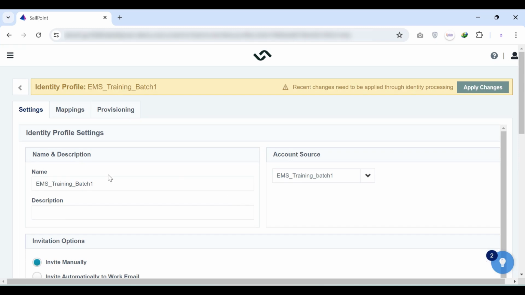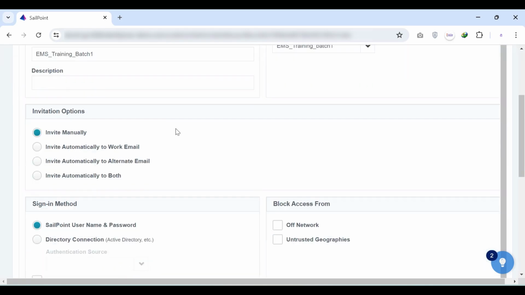Now you will see these three tabs: settings, mapping, and then provisioning. The settings tab covers the name and description. Then, how do you invite the users to this system? There are multiple options, such as inviting automatically or manually. This is all about how you are going to invite the user to access your Identity Now console. Right now I've set it to invite manually. We don't want it to send the invitation automatically.